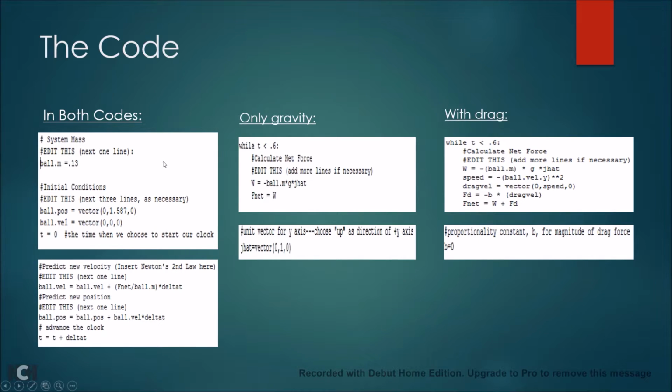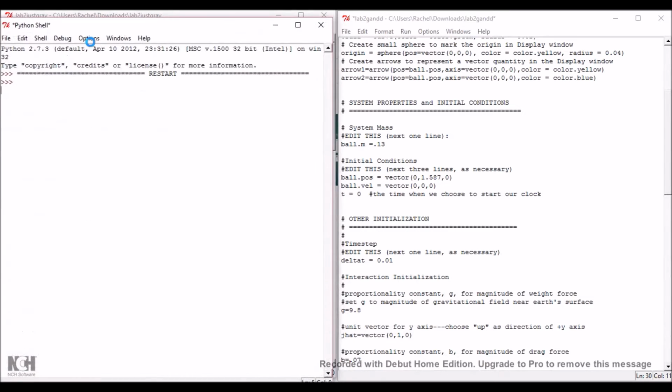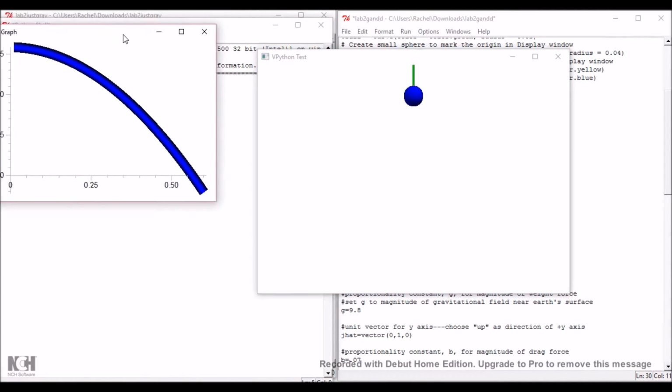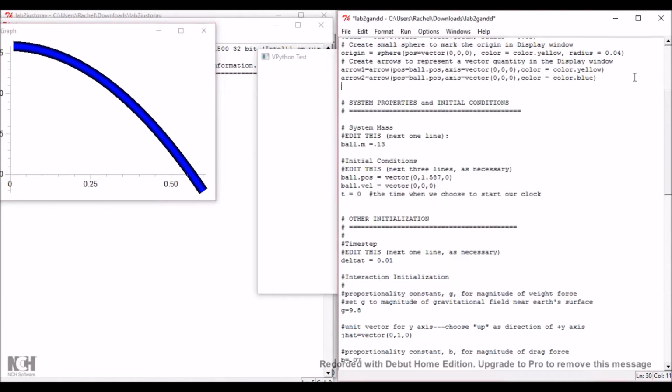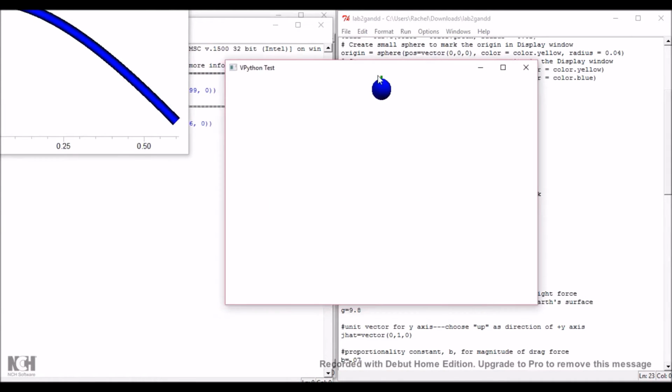The difference between the two models comes down to how we calculate our F-net value. In the model where only gravity acts upon the object, we set F-net equal to the weight or gravitational force only, and in the model where drag is included, we set F-net equal to our weight plus our drag force. Now, when we run our model for gravity only in Python, we can see that our model is different from what we observed because our modeled object appears to go past the origin and ends up at a negative y position value, which didn't happen in our observations. When we run our model for drag, we get a graph much closer to what we observed.